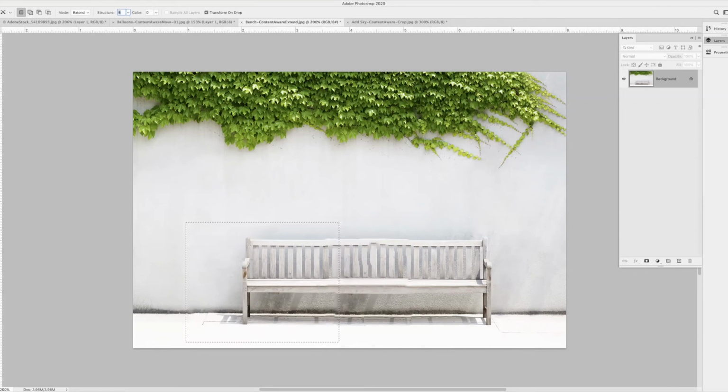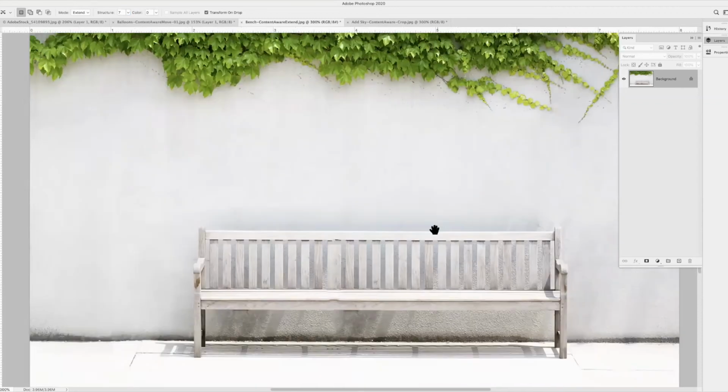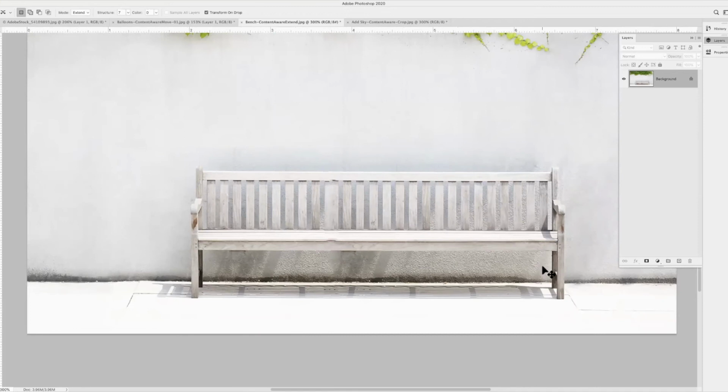Well, I'm going to try 7 just to show you what it looks like. Oh, not too bad. A little bit right here. I got 2 of the boards a little close. But I actually don't think my color needs any adjusting. If I hide my selection, this is a little funky.